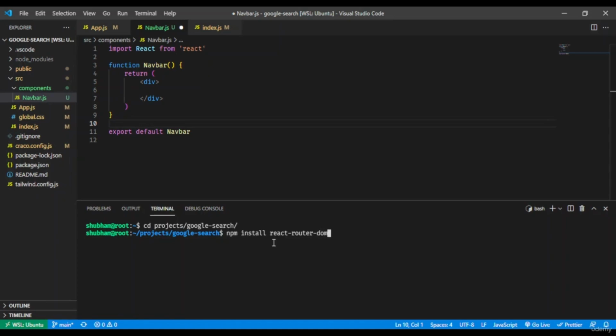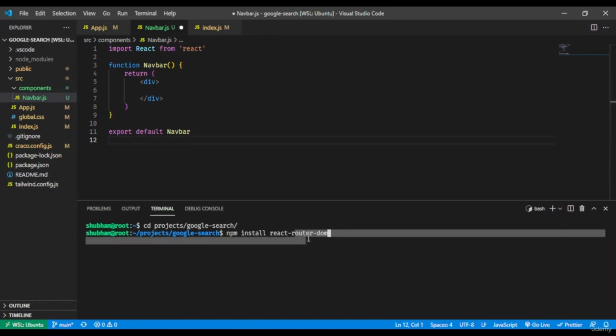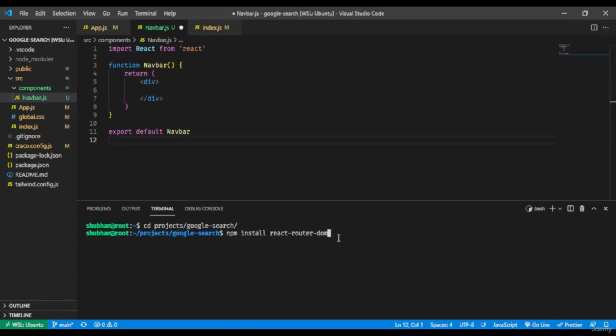So this is the command which you need to execute in order to install React Router DOM, and this will install it within a few seconds. After typing this command, just hit enter, and you will get React Router DOM installed on your project. I've already done that, so I will not do it again, but if you haven't, you need to do it.